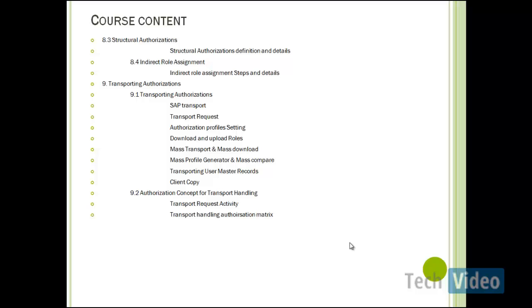The next topic we will be discussing is transporting of authorizations. This is also very important. Whenever we do any role changes in the SAP system, we need to handle these changes going from the development system to the productive system. So we will understand how the SAP transport works, how to create a transport request as a developer, as a security consultant or an authorization consultant.